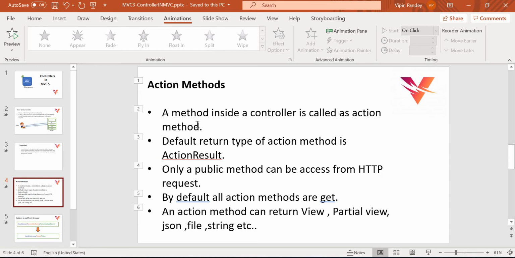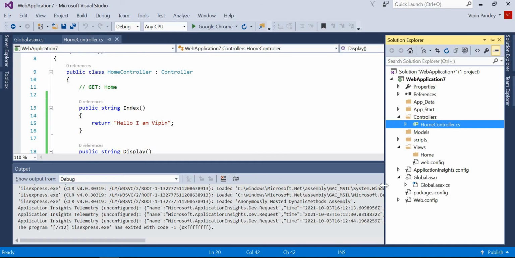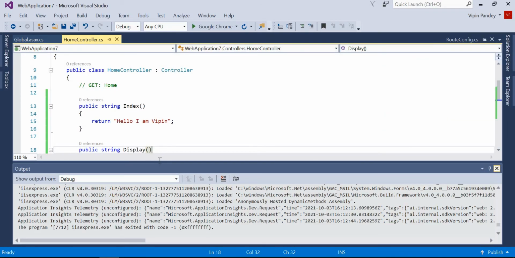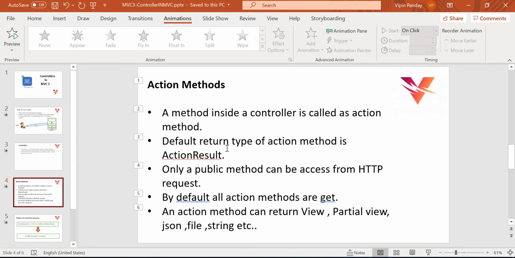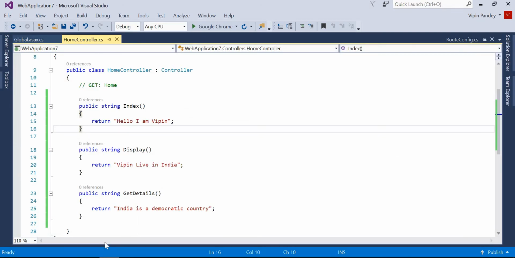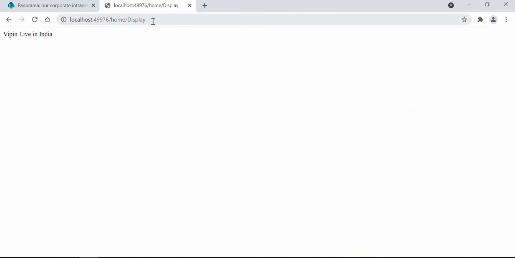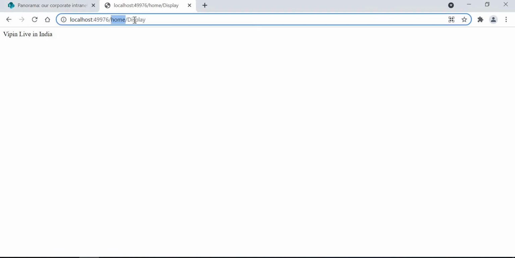And for the action method, I told you that a method inside a controller is called an action method. A method inside this controller is called an action method, right? All these methods are called action methods. By default, the return type of all action methods is ActionResult, which I told you just a few minutes back, right? And when we are invoking from the URL, you can see the home controller, the index, and the action method name, right?